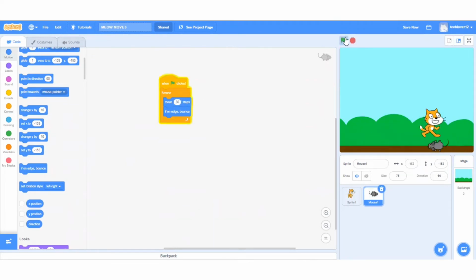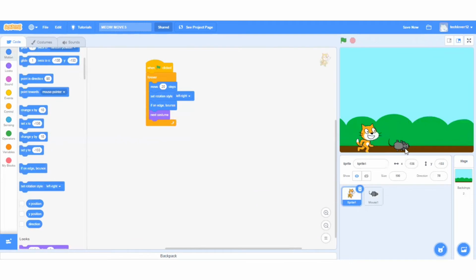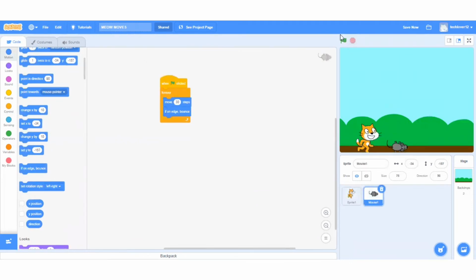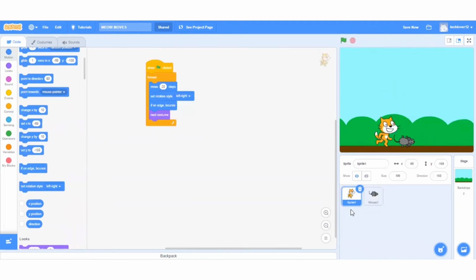Now let's check. But see, the cat is just flying. No, it's not supposed to be that way. It has to run after the mouse. So how are we supposed to make this happen? Now both are flying. So what we can do, we can take this back, and let's add some more commands.